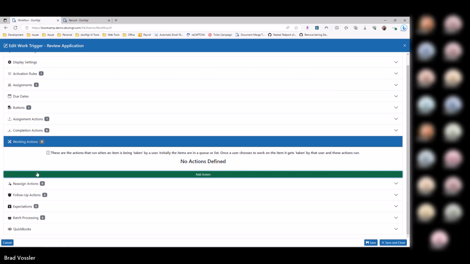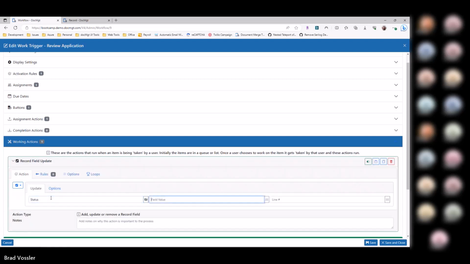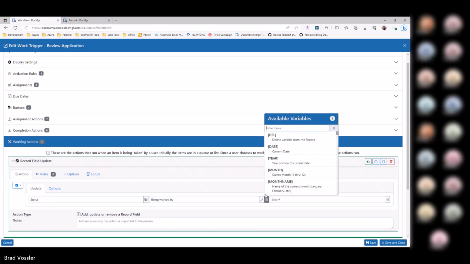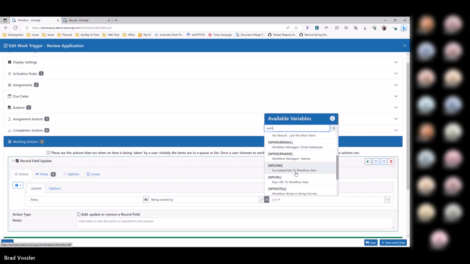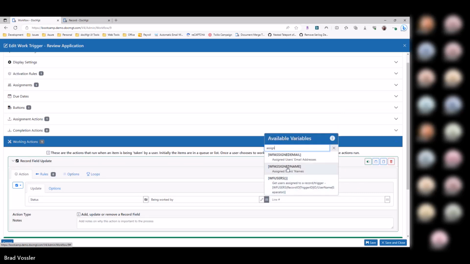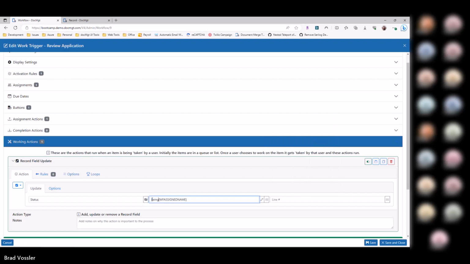When that happens, you could then do something like changing the status to being worked by... And then let's see, what is it? Is it the workflow assigned? There it is, workflow assigned name. Okay, so I could say being worked by workflow assigned name. So whoever clicked the button, that's their name going to be in there. So now your status reflects who's actually doing the work, not just the fact that it's being worked.